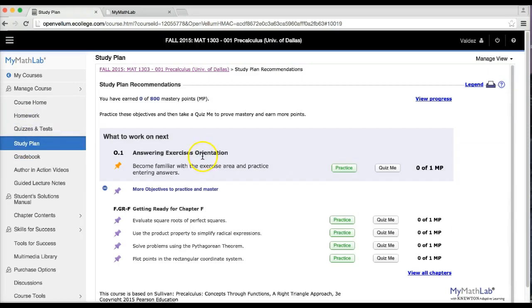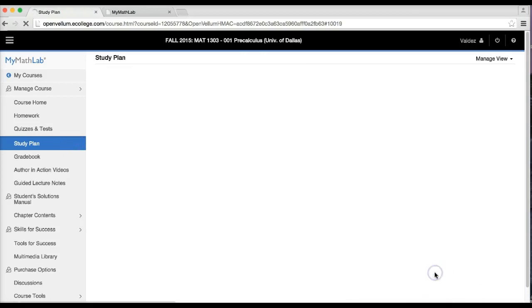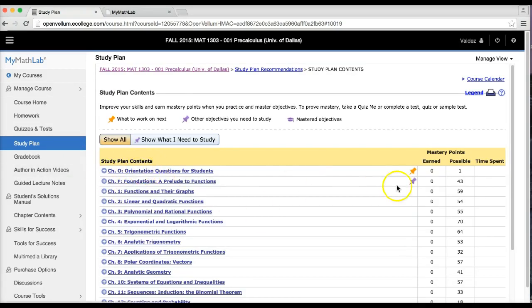The study plan is an area where, if you have done homework problems but you want to get more practice, but don't want to necessarily touch your homework, you can go there. To get to the actual practice problems, you can go to view all chapters, and from here, these thumbtacks are saying what we need to work on. This one means what we need to work on next. This is just objectives that we need to study.